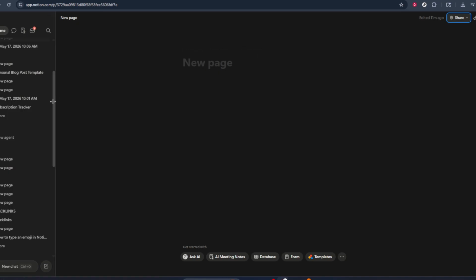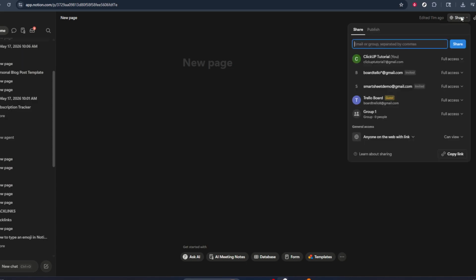First, open up your Notion page and navigate to the top right corner where you'll see the Share button. This button is your gateway to managing who can view and edit your page. Clicking on Share opens up a panel with various options, directing you to a world of collaborative possibilities.